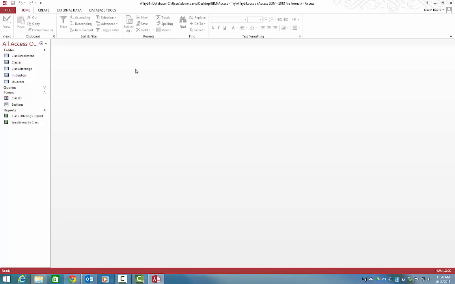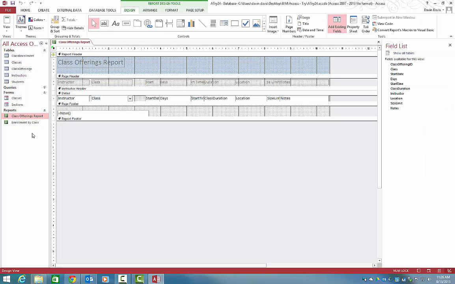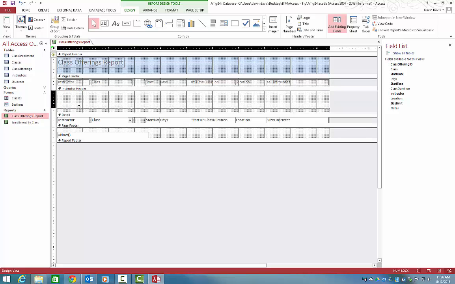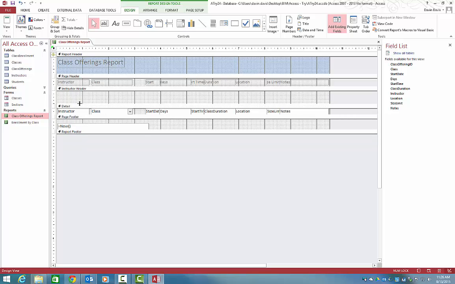Alright, first thing we want to do, we want to right click Class Offerings Report, open the design view. We're going to put the mouse pointer between the instructor header and detail section right here, and we're going to drag down about 1/2 inch. So just drag down a little far if you want first, come back up, find 1/2 inch. That's what I usually do.